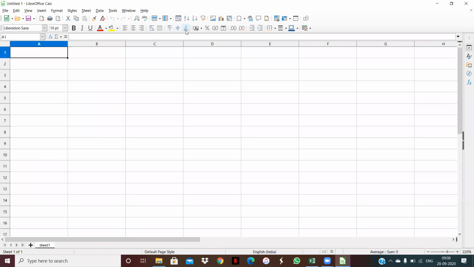All of you know that this is my LibreOffice window, and what are the different parts of it? I'm going to write them down here one by one. First, all of you know that the first line of any application is called what? We call it the title bar.